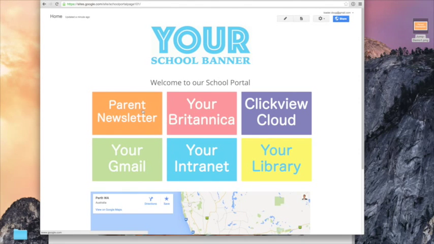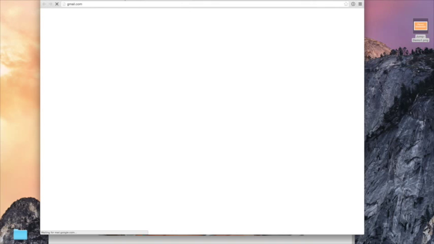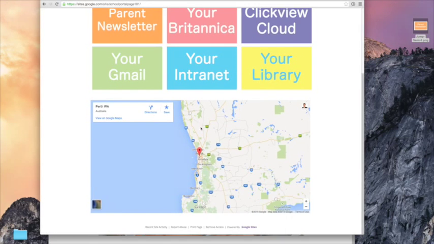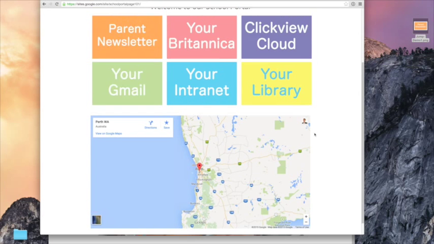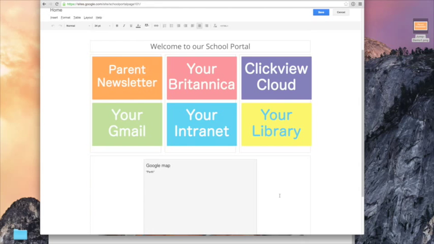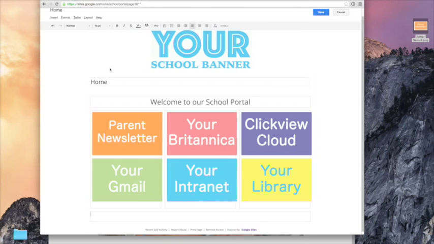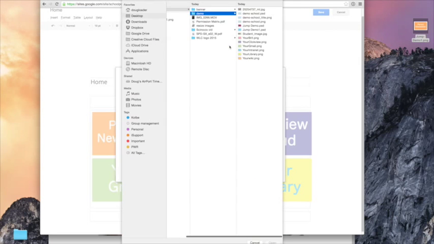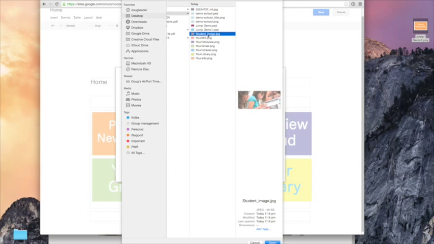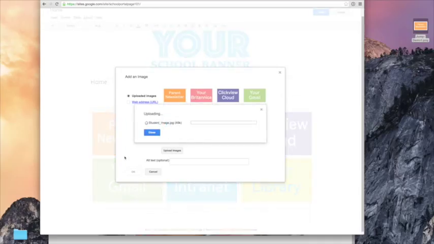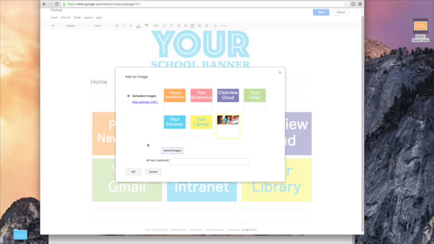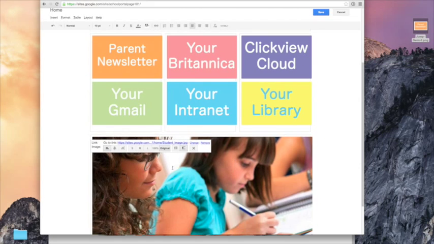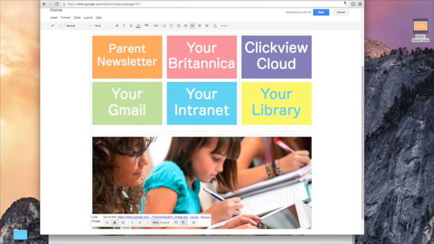We've got links out to different services that we might offer. And in this instance, we've inserted a Google map. Of course, if you wanted to insert an image, that's pretty easy to do. Just click on the edit page again, remove that Google map, insert image. And I had prepared an image just here of some students working. So we can upload that image. Press OK. Make sure you select 100% and we'll align center. You can press save.